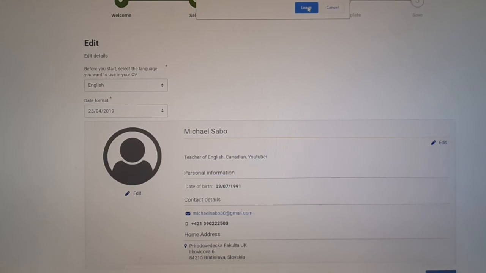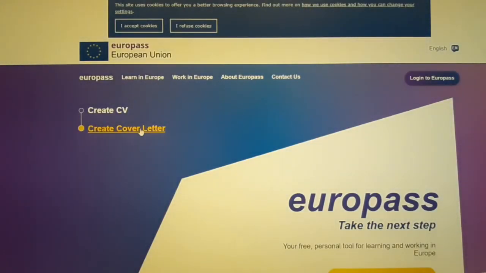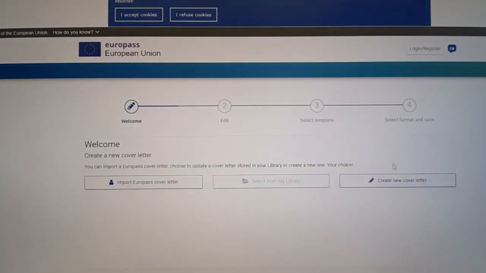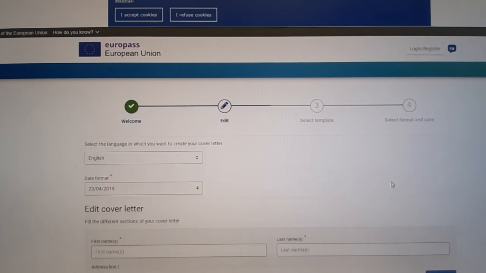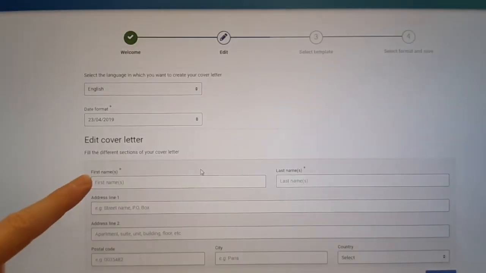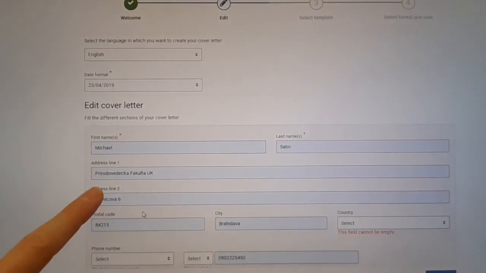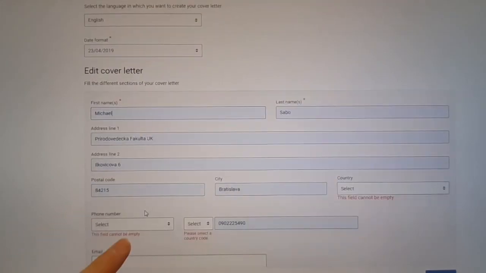So I'm going to go back actually. I'm going to leave the page and I want to just look at this create cover letter here, which is really, I'm really impressed. So it's the same thing as the CV. We just continue. Okay. All right. We're going to create a new cover letter. Okay, so it's going to be the same stuff, English, the format of the date, okay? And then we can stick in all our information here, okay?